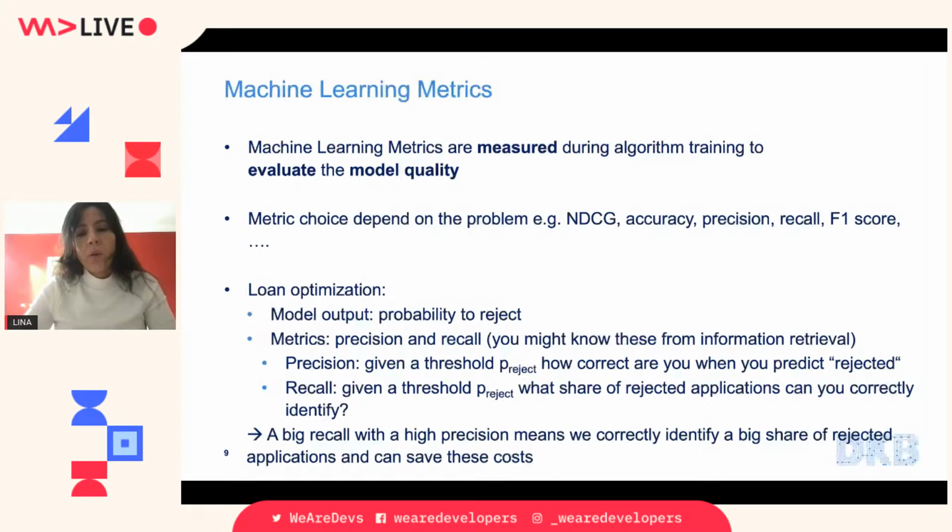You might actually know precision and recall from information retrieval. So the precision is: given a certain threshold for the probability to reject, how correct are you when you predict rejected? So let's say I have a loan and I'm pretty sure it's rejected. We're predicting with a certainty of 90%. So everything above 90%, let's say, we're rejecting. So given the threshold, how correct are we?